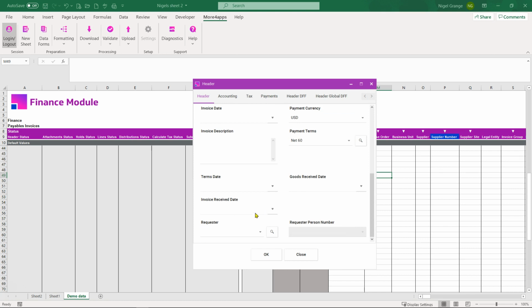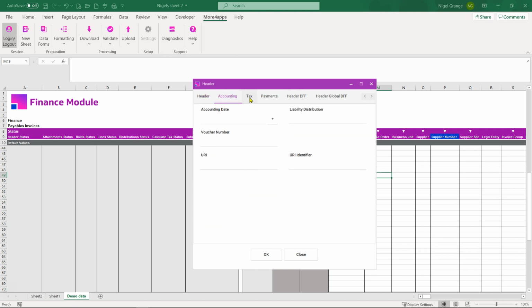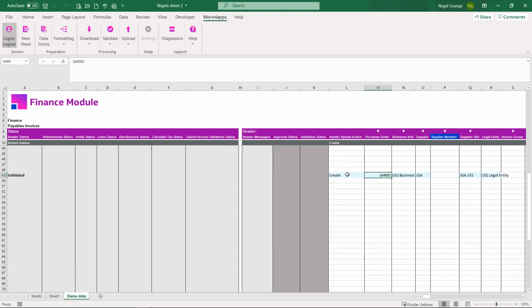So we go through, it might be a date that we're entering, so we use the date picker, and then the other sections within the header we can enter. So we go ahead and enter that, and that will then populate the spreadsheet. As we work through that process, the integrator will then do a level of validation against the data.